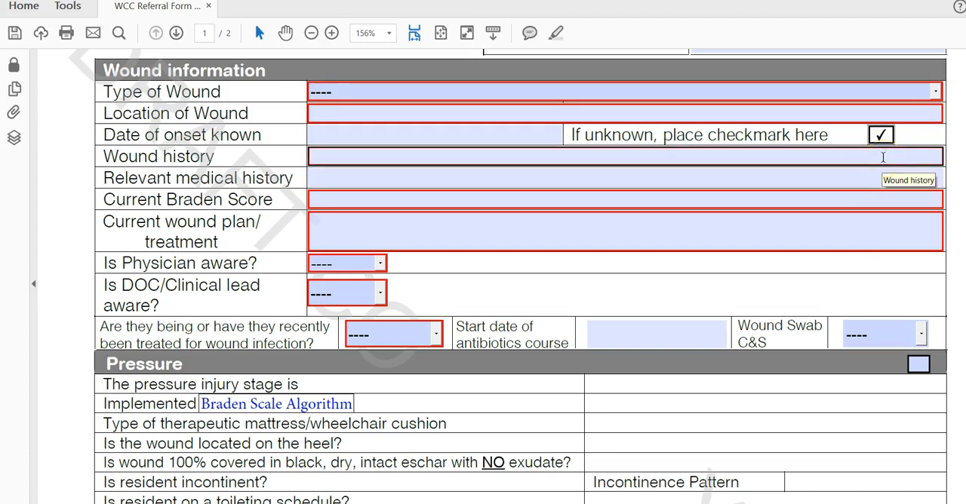An example would be acute acquired pressure injury, something very short, resident sustained a fall, getting a skin tear, that sort of thing. Any relevant medical history, including diabetes, heart disease, anything that might impact wound healing or the occurrence of the wound. Current Braden scale score, current wound care treatment plan, whatever you're actually doing to the wound right now on a daily or however often you are doing it.